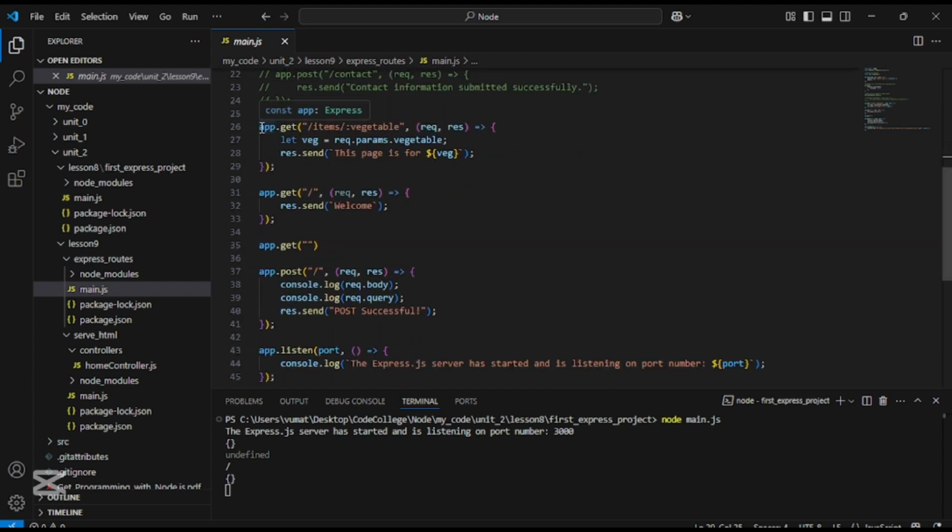Then we have this here, app.get, which is a get request route. Here's how it works: when the user accesses this items URL, a get request is sent to the server. When the server gets that request, we have this over here, req.params.